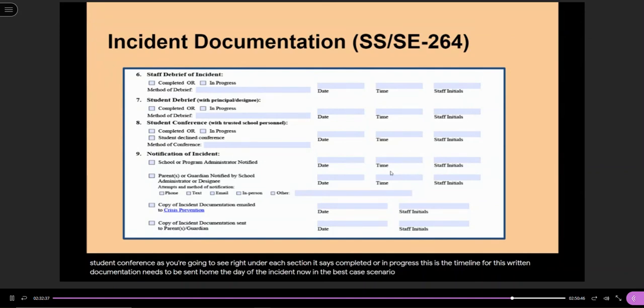Now, in a best case scenario, you're going to have that staff debrief and those student debriefs the day of the incident. But what happens if that behavior happens at 3 o'clock as the students are going on the bus? You might not have time to do it. So you would either indicate that, yes, it was completed on the first day, or no, it's going to be in progress. And if you indicate in progress, you have 2 days to complete. Then you'll see it says method of debrief.